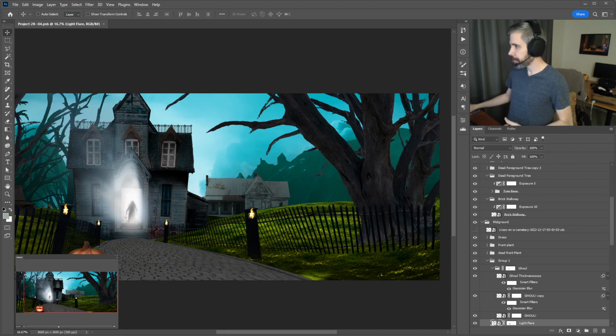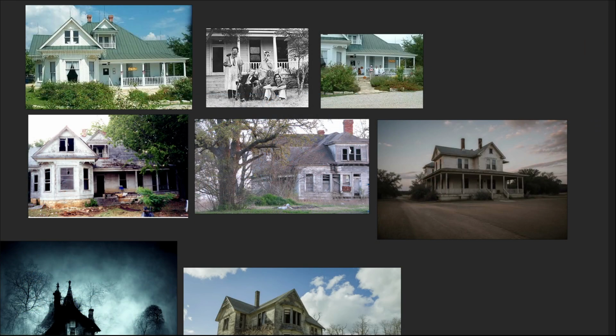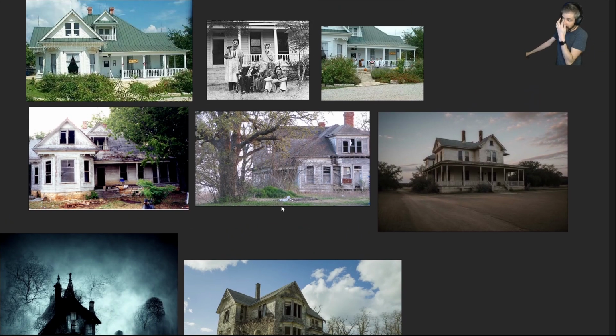So I was thinking, I gathered up some images of spooky stuff, trying to find some nice reference materials, because I kept feeling like the way the house was rendered just wasn't spooky enough. So I gathered up some houses, found a bunch of pictures of the Texas Chainsaw Massacre house.